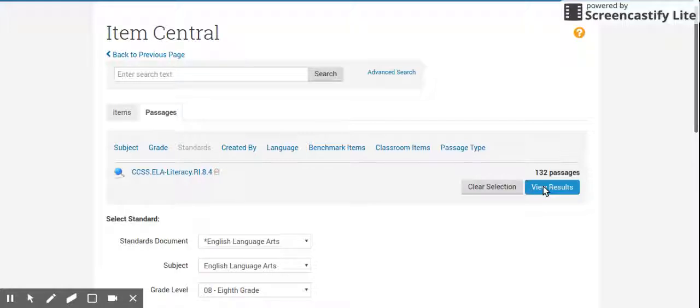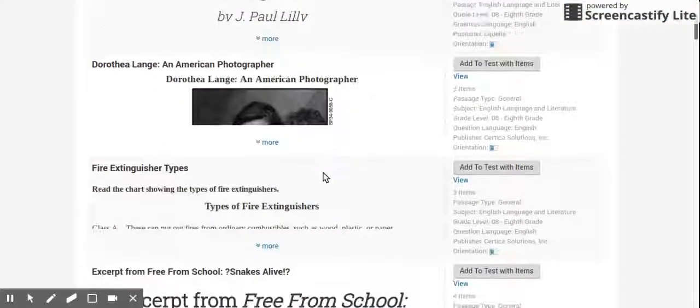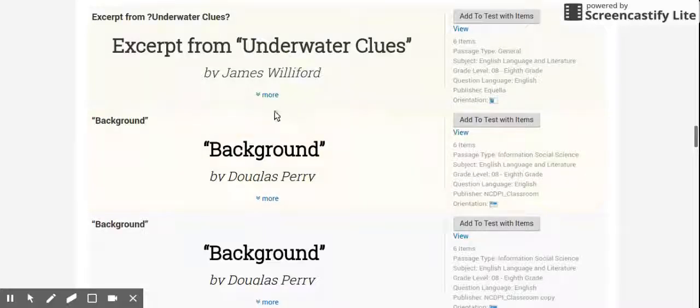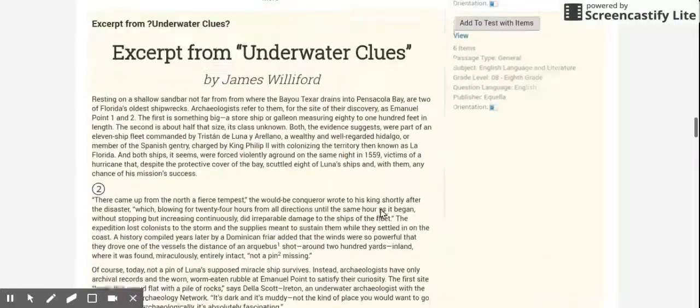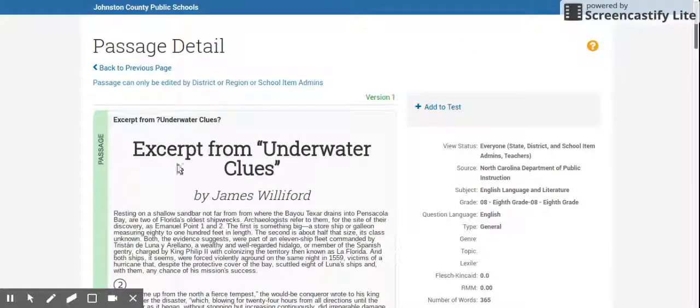Now, depending on how many questions or passages you're asking Schoolnet to load, it could take 30 seconds to a minute to create. And then you have your list of passages, and your passage is on the left side. On the right side, you'll see some details. So I can click on the More button to see this whole passage, and then I can see that there's 6 items associated with it. Click on the View button to view the passage and the items that are aligned with it.